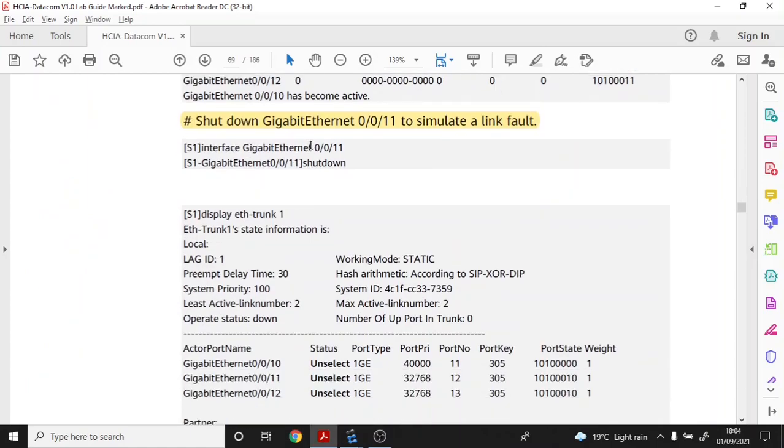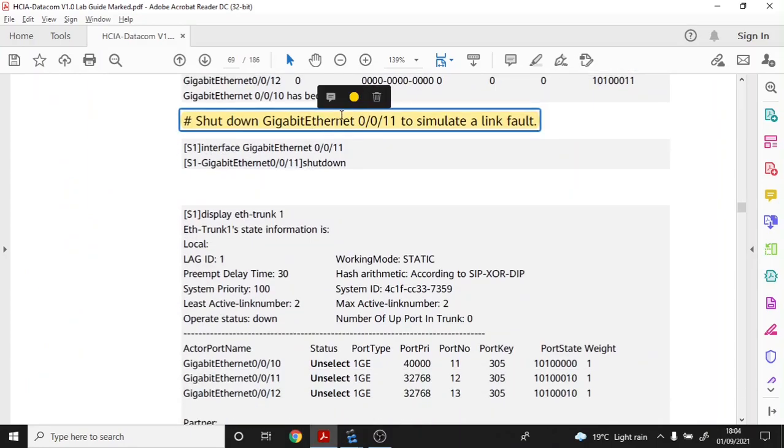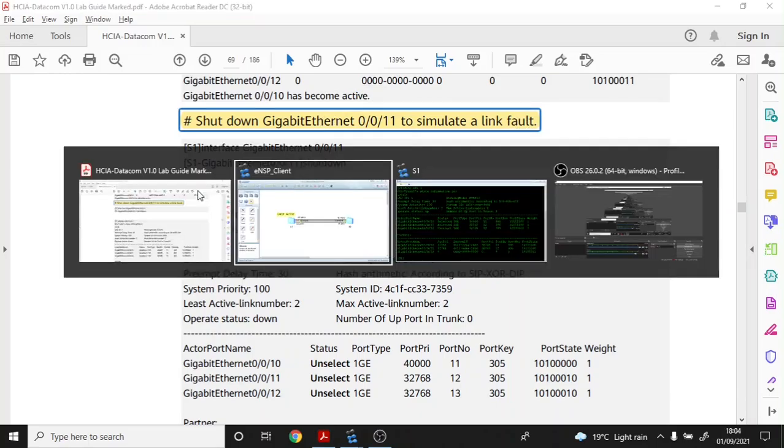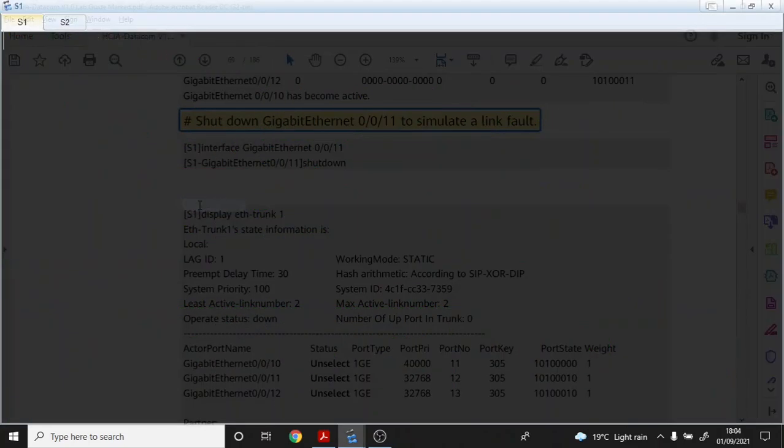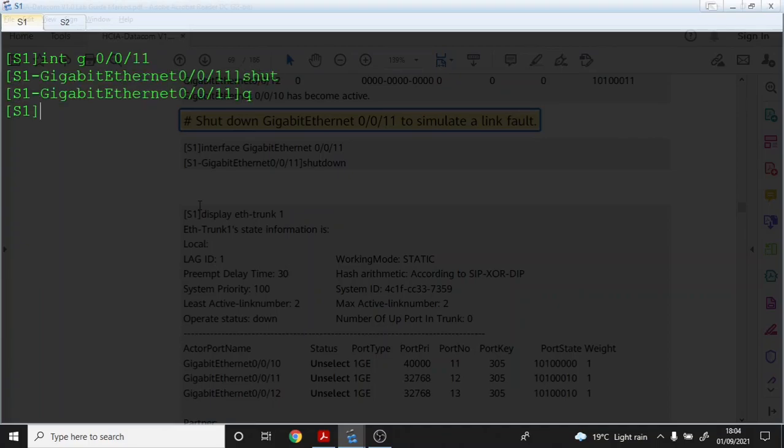So the next thing we want to do is to shut down 11. So we want to shut down 11 to simulate a link fault. Remember, when we shut down 11, it's going to make this particular Ethernet trunk have less than 2 interfaces. So it means that now this Ethernet trunk has to be shut down. So let's do that. G0 stroke 0 stroke 11. Then we use the command shut or shut down, quit.